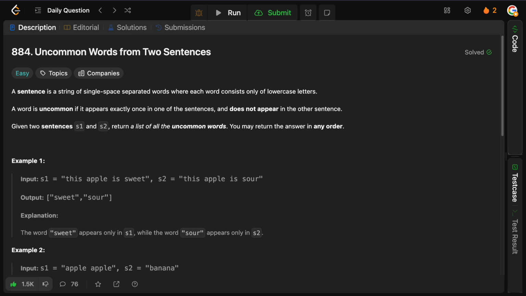Today we're solving the daily Leetcode problem 884, uncommon words from two sentences. A sentence is a string of single-spaced separated words where each word consists of only lowercase letters. A word is uncommon if it appears exactly once in one of the sentences and does not appear in the other sentence. Given two sentences, S1 and S2, return a list of all the uncommon words. You can return the list in any order.